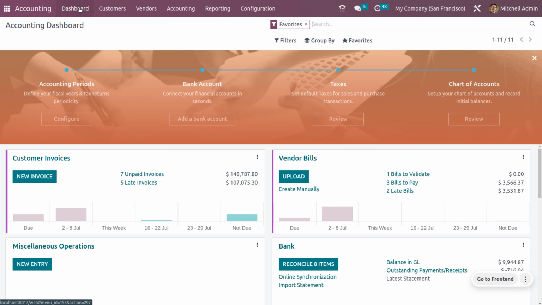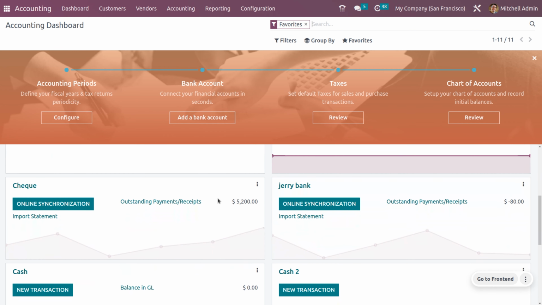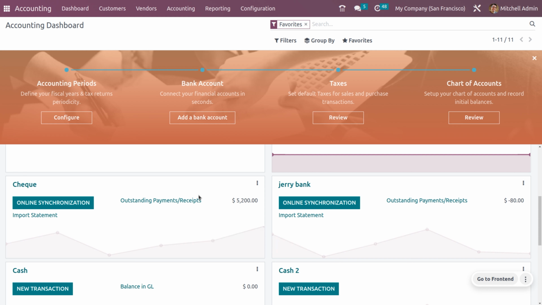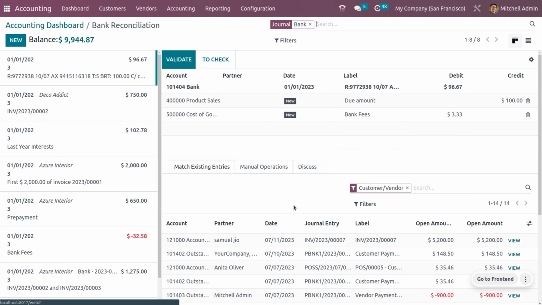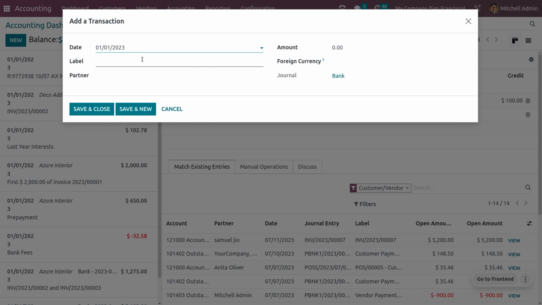So you can just move on to the dashboard, and here you can see the journal that we have created and the total amount of the transaction that has taken place. And let's click on back. So here you would be able to see the payment that we have created, and now we have to create a statement against this payment. For that, you can just click on the new button, so that you have to set the label over here.